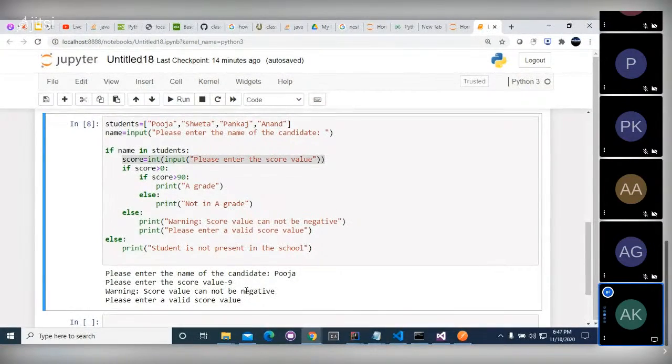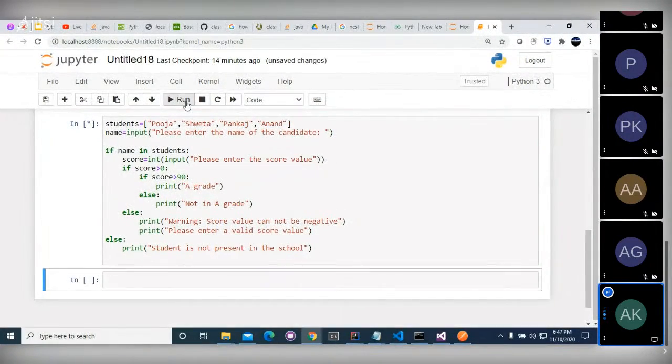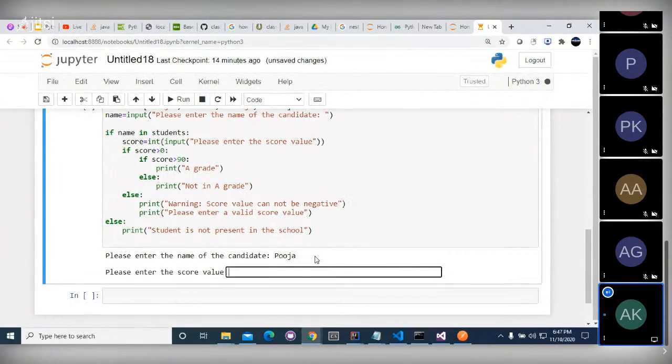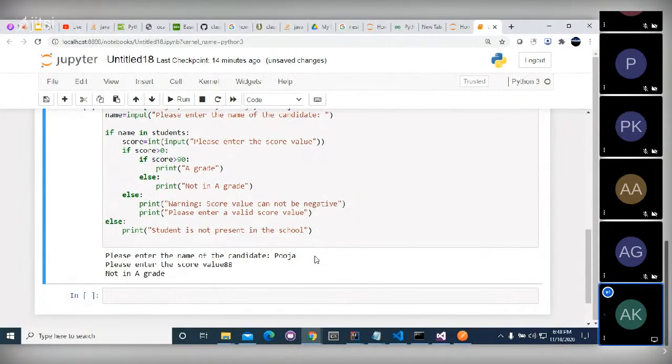And suppose that we are running this program again and we are passing here Pooja. Pooja is present in the school and we are passing the score value as 88. So it is printing what? Not in A grade. Because we wrote if score greater than 90, then only student is in A grade, else student is not in A grade. Is it clear, everyone?